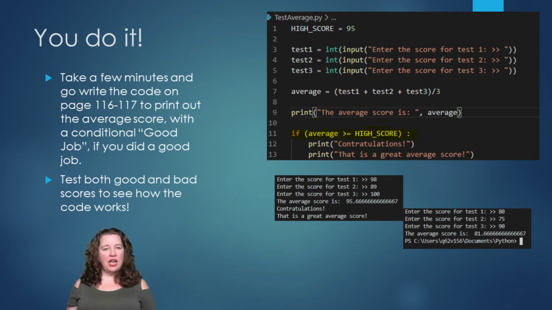If your average is greater than or equal to your high score, you'll notice I didn't have a magic number of 95 in there. I put that as a variable at the top. We like to get in the habit of doing that. You don't want to have just a random number in the middle of your if statement. If average is greater than or equal to 95, you want to define that as a variable somewhere in your code. And then you're going to go ahead and run it.